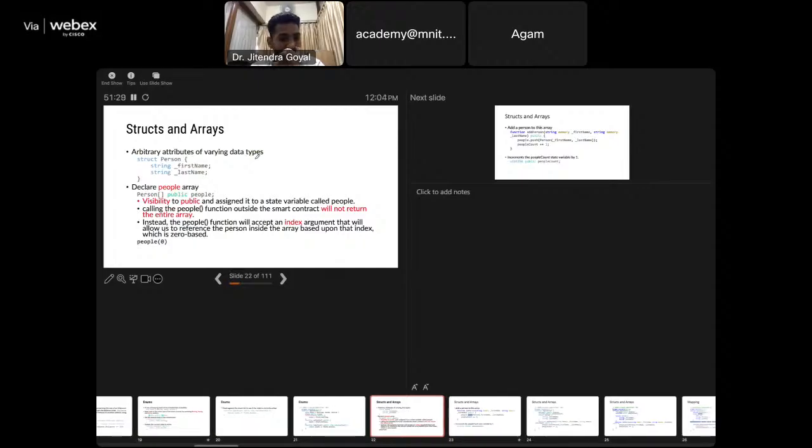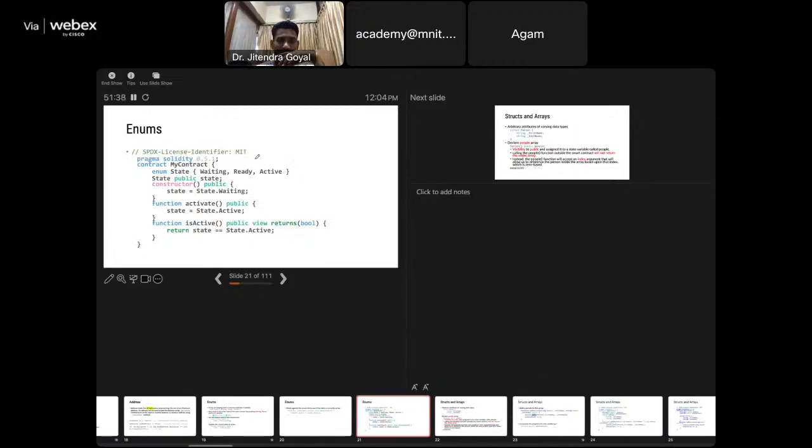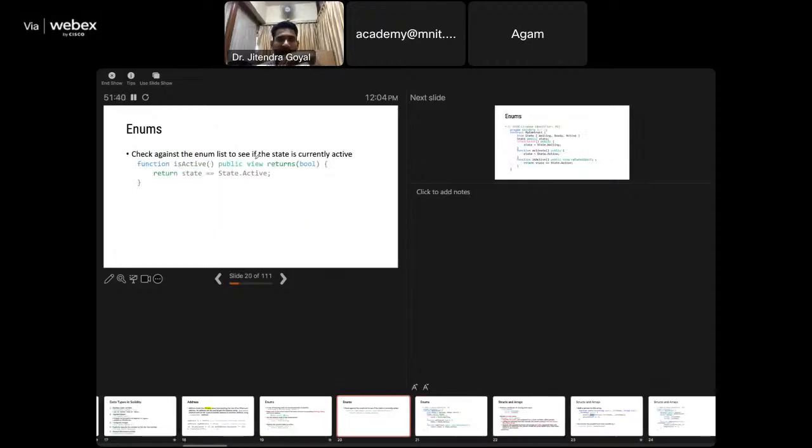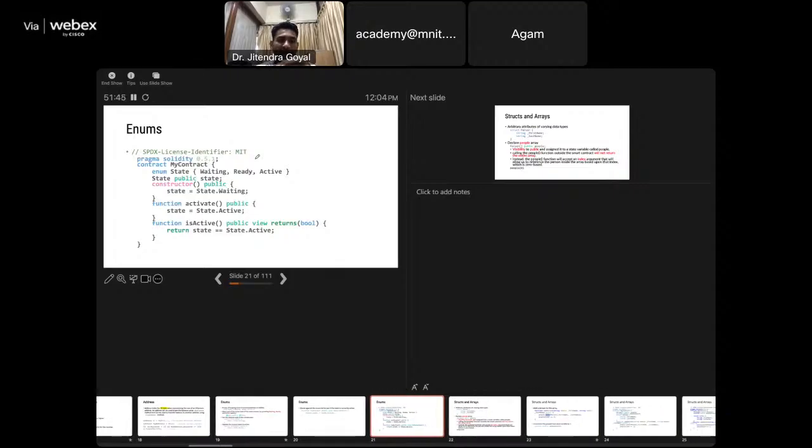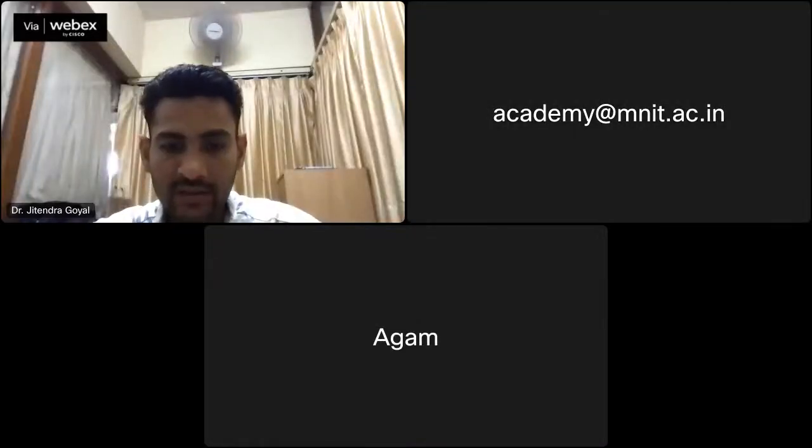Okay, now next is struct and array in the Solidity. So now first we have to test these two sample codes. The first one was to set and get the values, and the second one is to check whether the state is active or waiting. So first I have to switch the screen. Okay, so first share, then stop sharing. This time we have to move to the Remix IDE now.